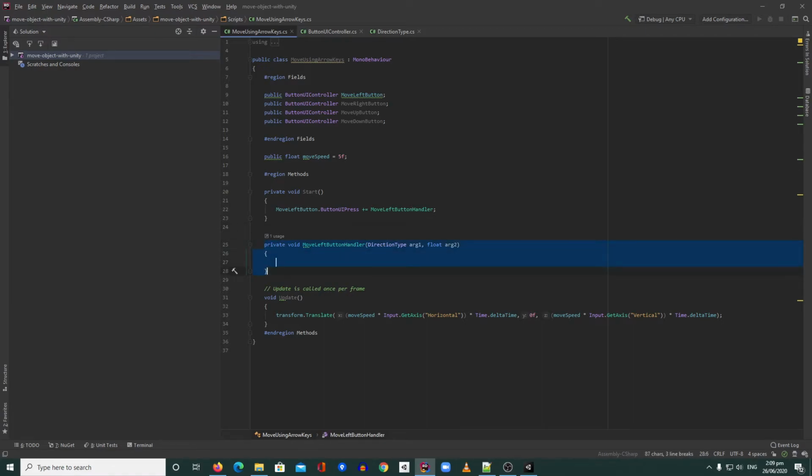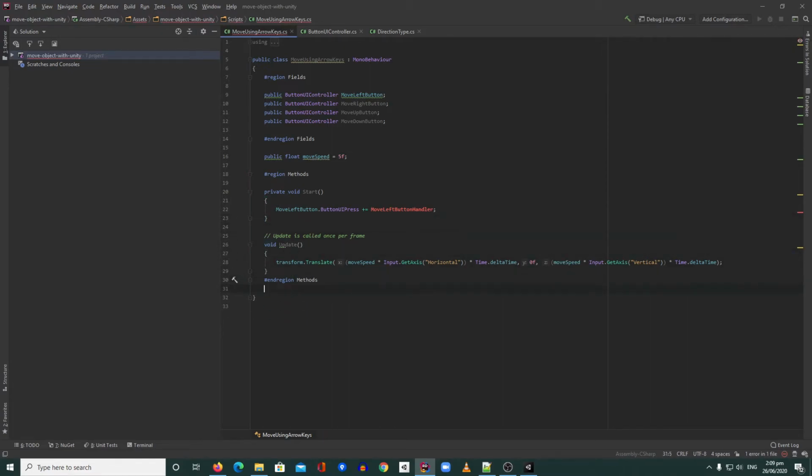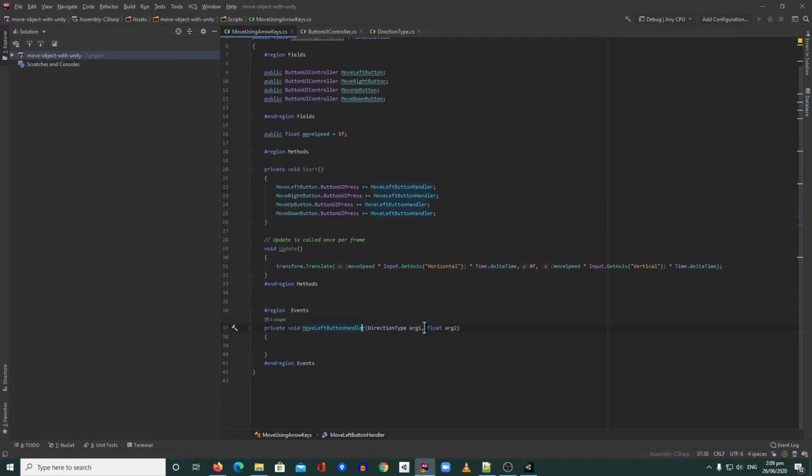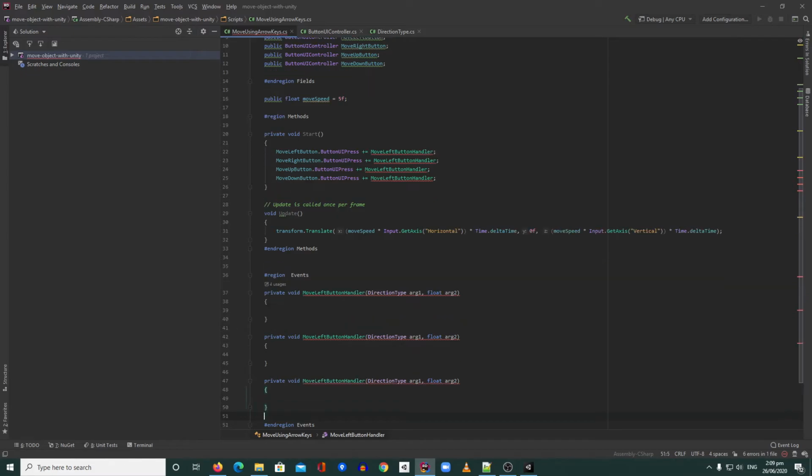So I'm just going to cut this one because I want to put it in a new region, which is events, and then put events here. So I'm going to put it here. Right now we need a listener for those 4 buttons. We can easily just copy this one and then copy the name so that we can do it faster. Oops, wrong. Copy this one. So we have a button here right now, and then we need to create 3 more handlers.